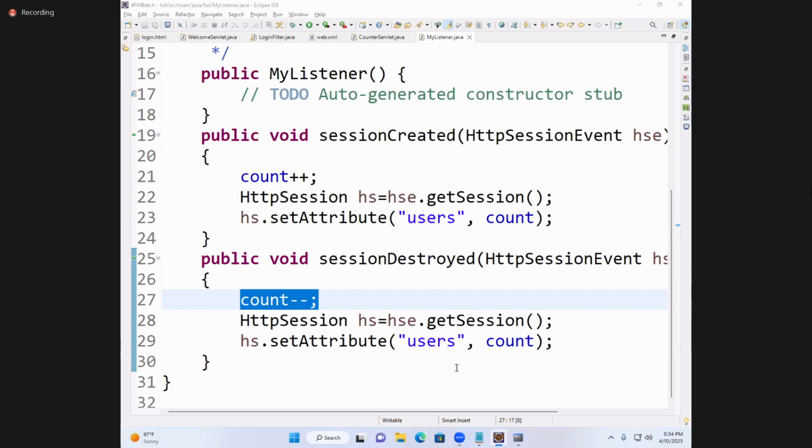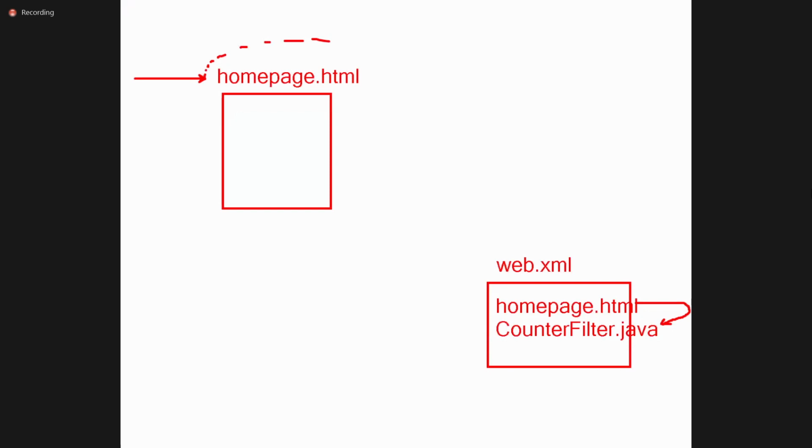See, here it is homepage.html. In the XML program, web.xml, what we have to do is, whenever a request comes to homepage.html, divert the control to the counter filter. You send the request to homepage.html. It is not executed. Control is diverted here to the filter, the counter filter.